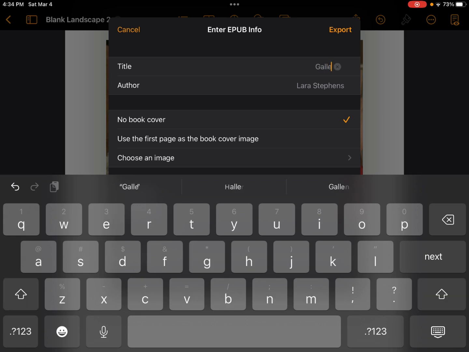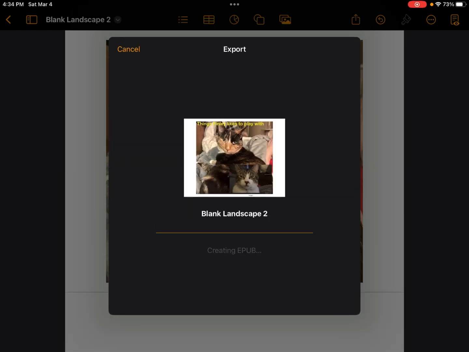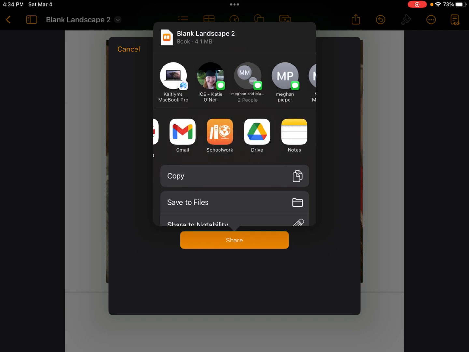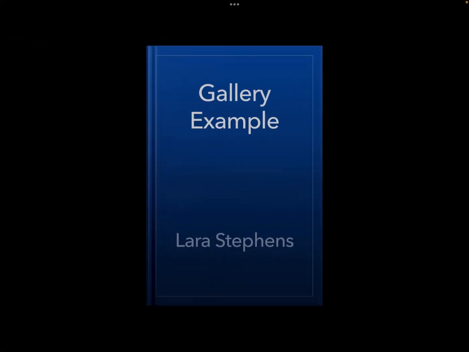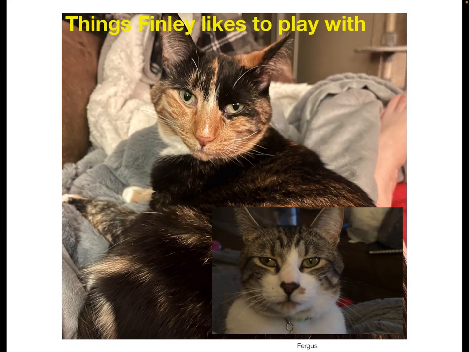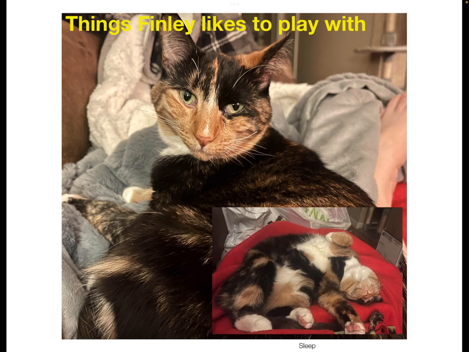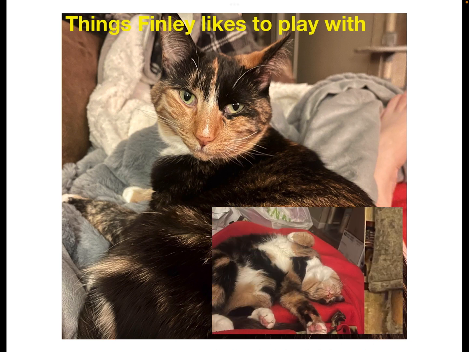Gallery example. We wanted to open it in Books. There we go. And then we can click, and we have the things that Finley likes to do.